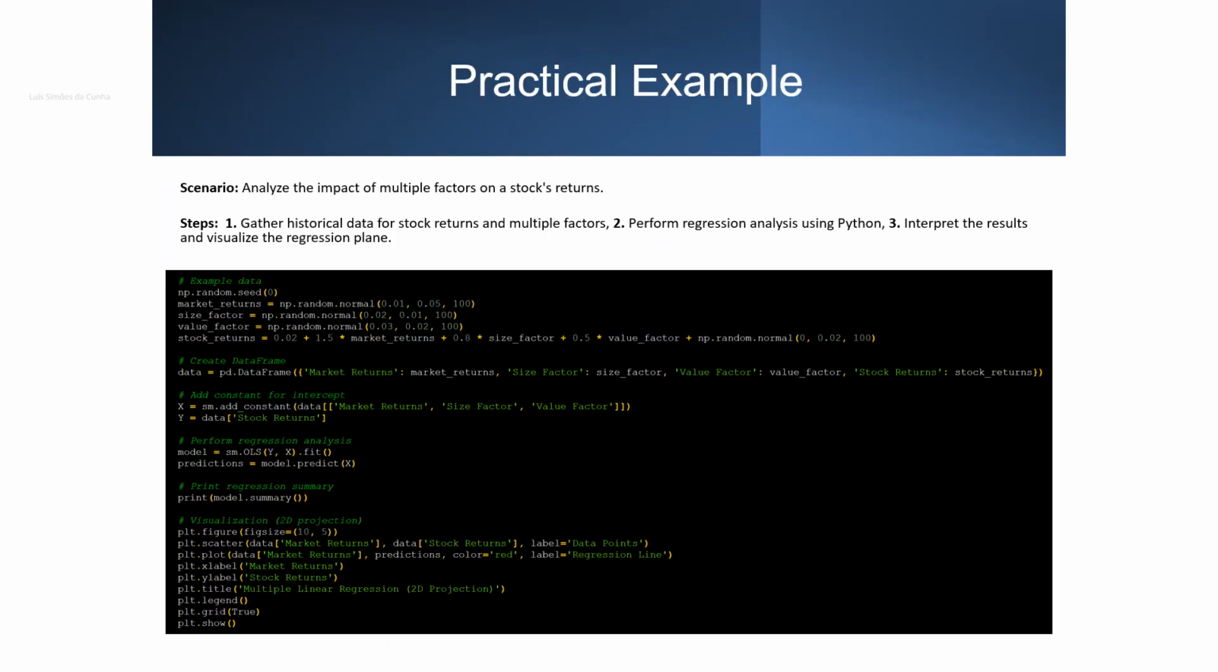Let's analyze the impact of multiple factors on a stock's returns using multiple linear regression. We gather historical data for stock returns and multiple factors, perform regression analysis using Python, and visualize the regression plane in a 2D projection. This example demonstrates how to interpret the results and understand the relationships between multiple variables.